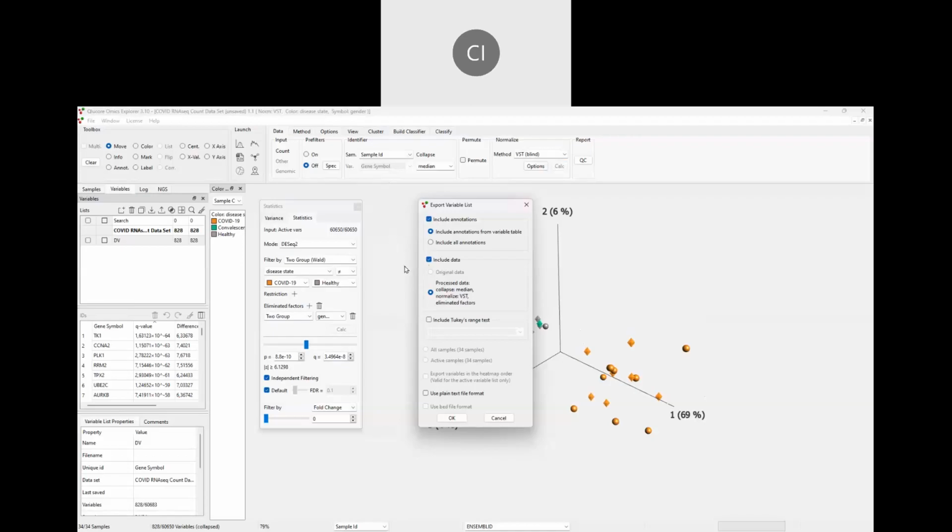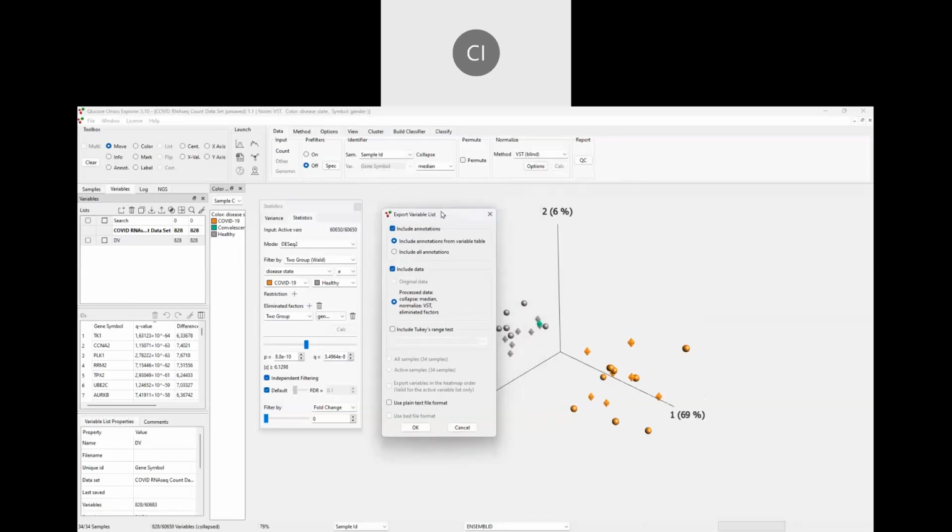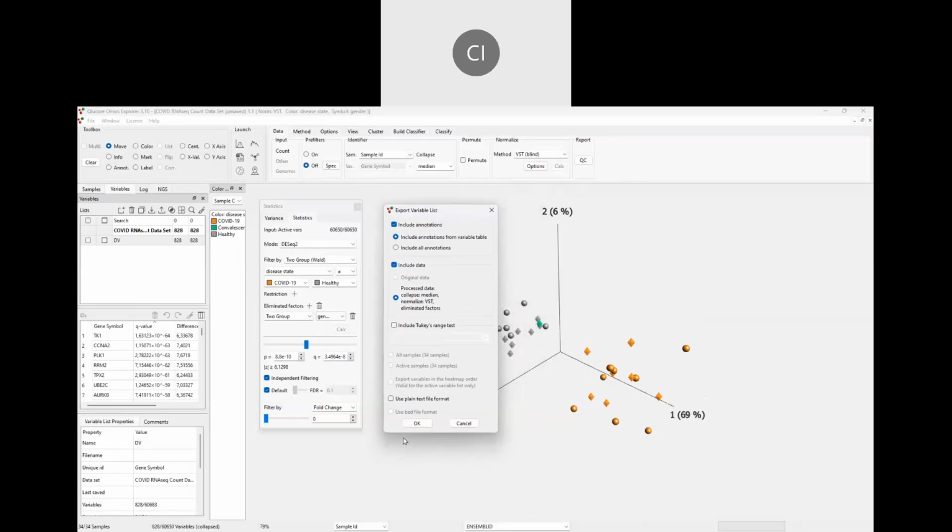But when we do work with DESeq2 analysis, remember all the statistics are made on the raw count data, while in the visualization we work with a normalized presentation that you see here, for instance, in the PCA plot or in other plots that we have. And then just press OK, and the data is then updated in a variable list that you have externally.